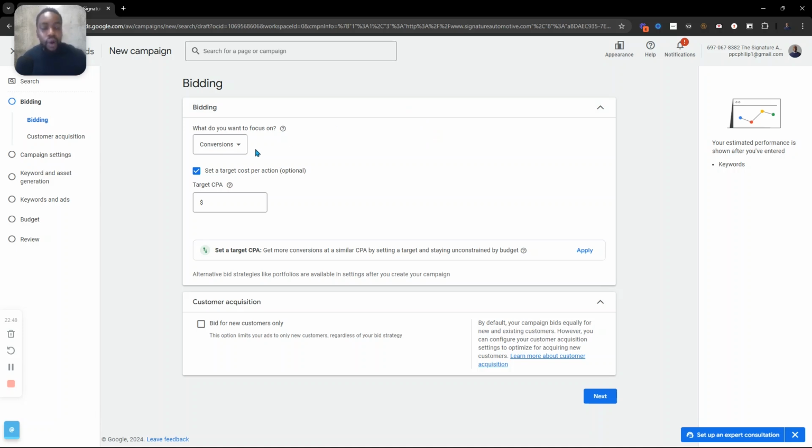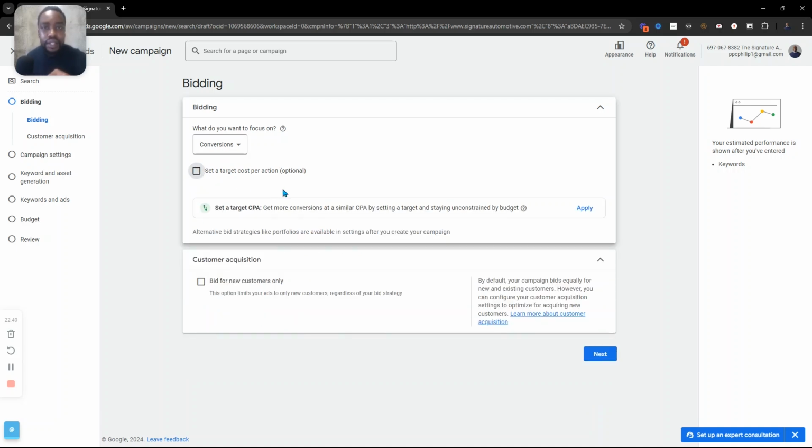So how I would do this is I would do this, right? I would select conversions, right? So start with conversions and turn off the target CPA, so target cost per action. What you want to do with this is you want to make sure that you leave it on maximize conversions like that, and you wait until you have at least 30 conversions. And once you have 30 conversions, you're going to see how much each of those conversions cost, right? So you're going to see the cost per conversion, right? And then from that cost per conversion, you're going to set your target CPA.